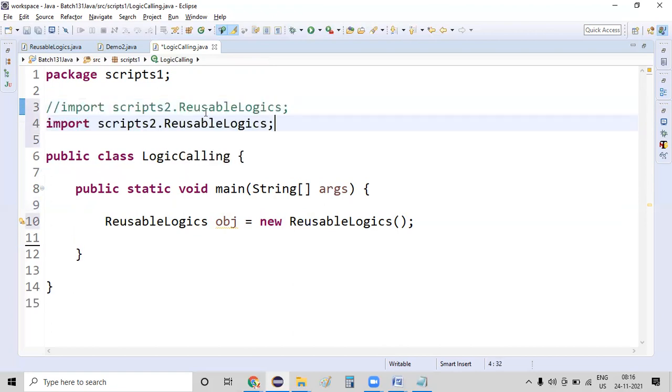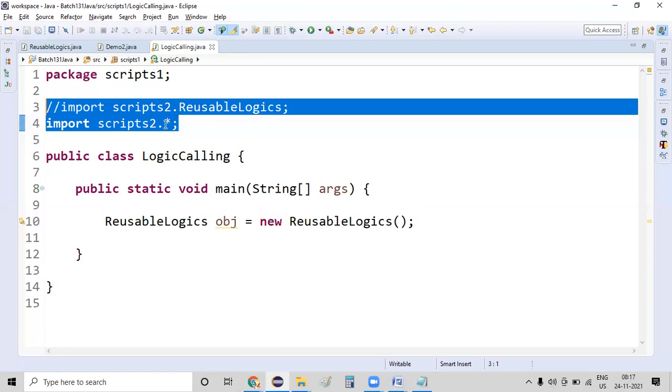The other way we can use is import package name dot star. Wherever you mark a star, the complete information will be imported here. That's it, done the deal. So either of these ways we can use an import statement.